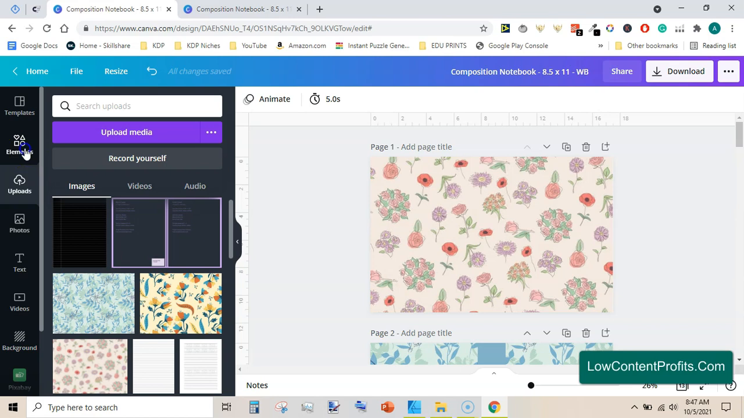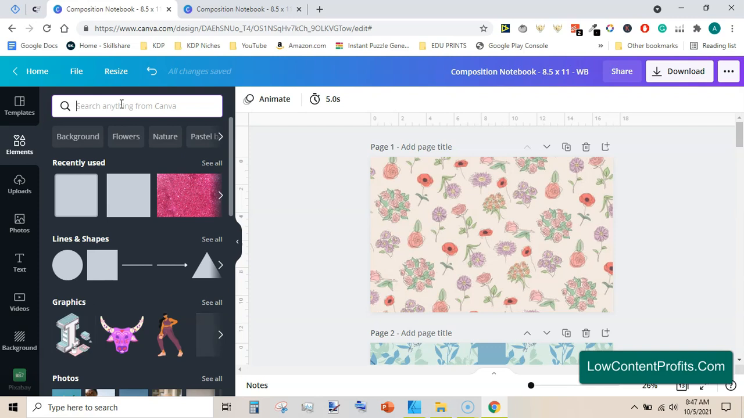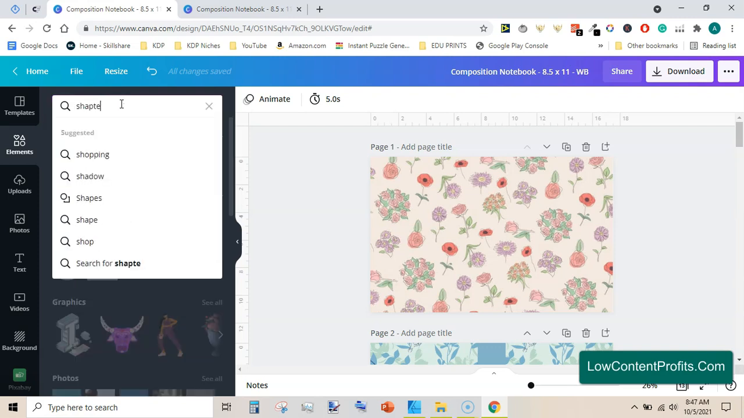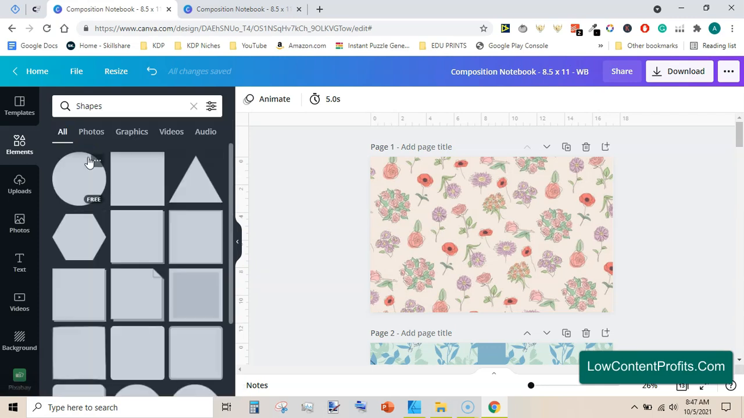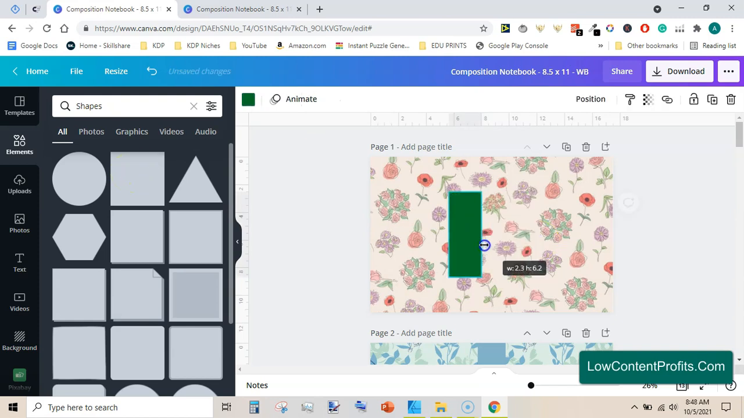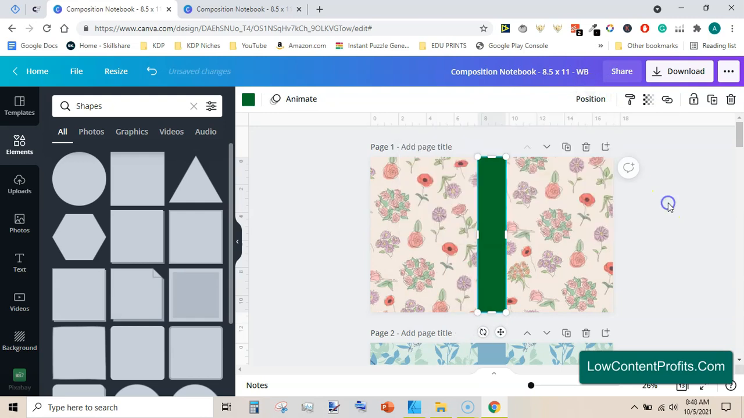Now go back to the elements section here, and in the search bar type shape or shapes, and click search, and then click on this rectangle or square shape. This is the square shape. Reduce its width to 2 inches, and then increase the height like this. Now click on position and center it. Okay, now you can go back and change the color of this.